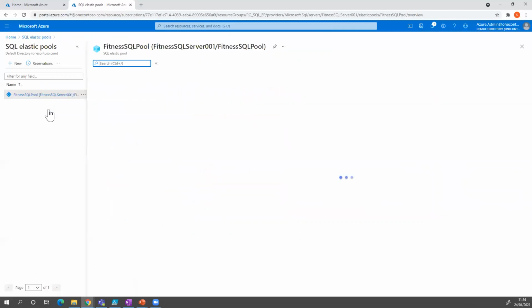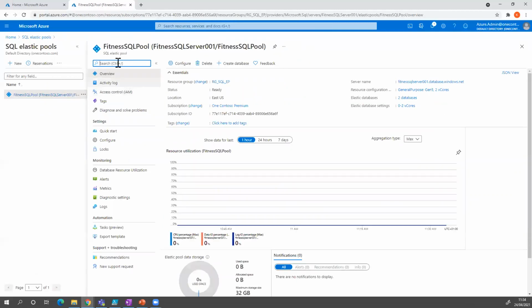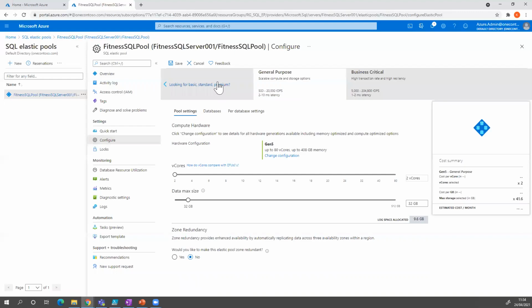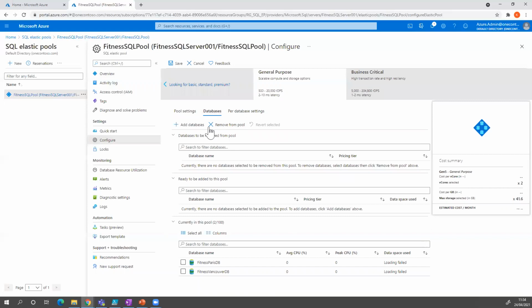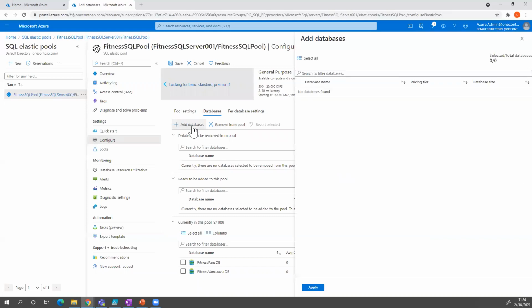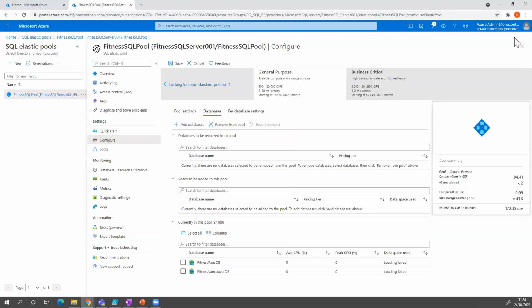you will see a page like this, SQL Elastic Pool, where you can configure the resources, as well as allocate the databases. If you want to add a new database, you can select the database name and then apply. So I think by this we are completing the SQL pool database demo.